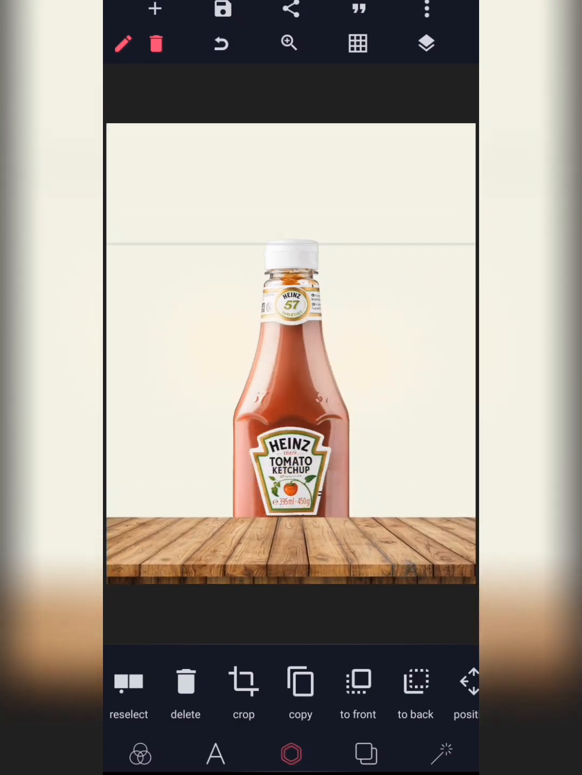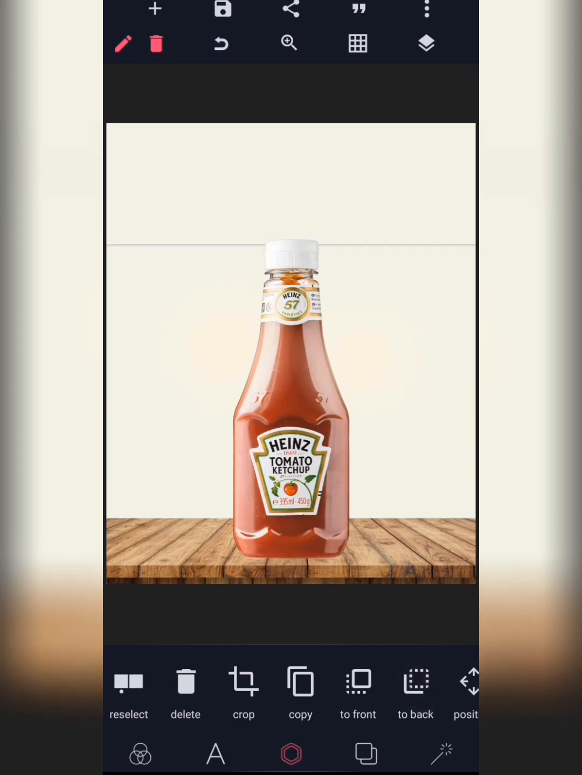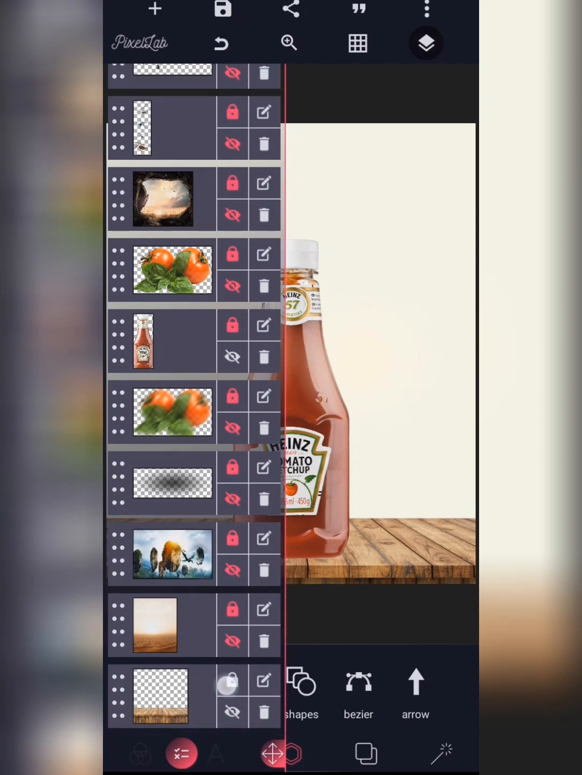I'm really sorry about my voice. Then drag it all the way to the down area here, then place it to the back. Then let me just lock the layer for this first. Lock the layer for this.